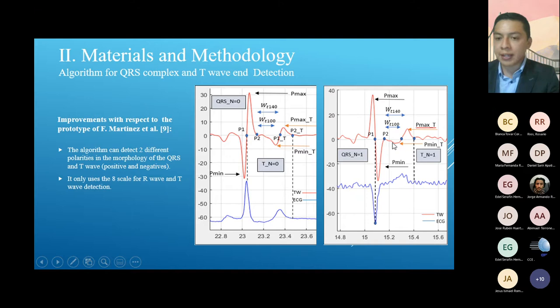For the other case, a positive modulus is detected first. In this case the flag is activated, and the search sequence changes. The next step is to find the point P1, then the negative modulus, and finally the second point P2. And that's how the algorithm works.